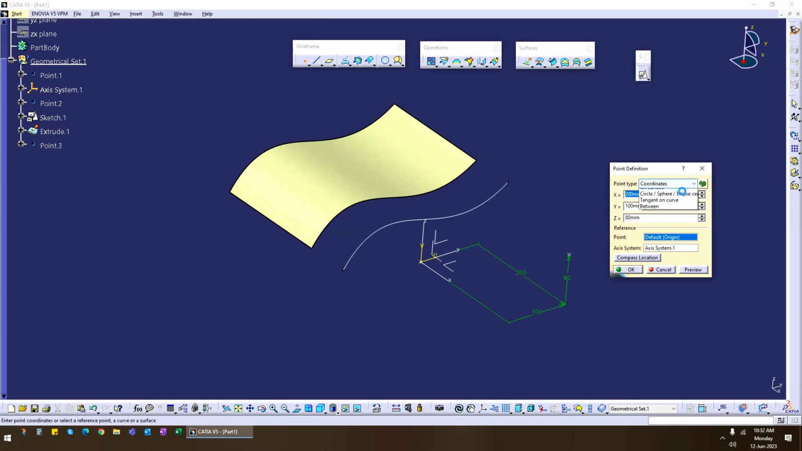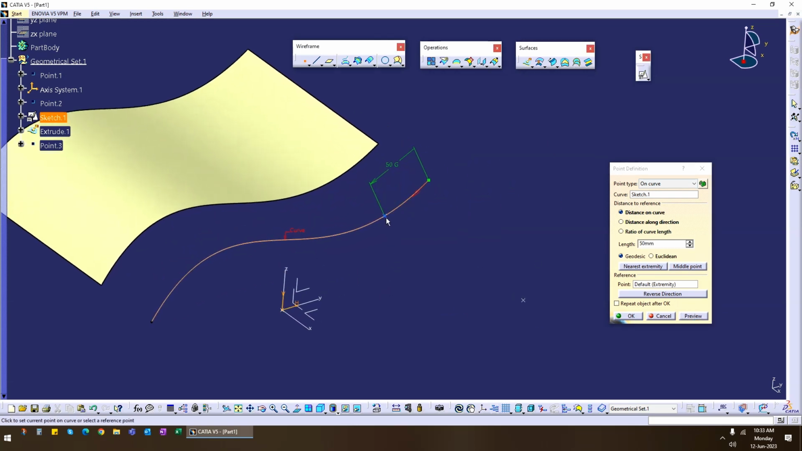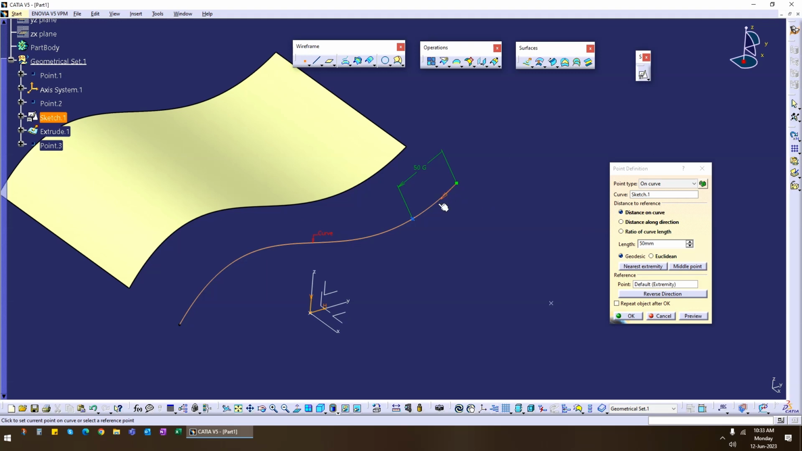So next in point definition, it is on curve. First we need to select the curve. This is the curve, and by default it is giving us this option, distance on curve, and here you can give some distance, say 50, and here it is creating our point. So this is the direction. This means that here is the zero and here is the extreme limit of this curve. So we can increase and decrease the dimension from here. Remember, these dimensions are along the curve.